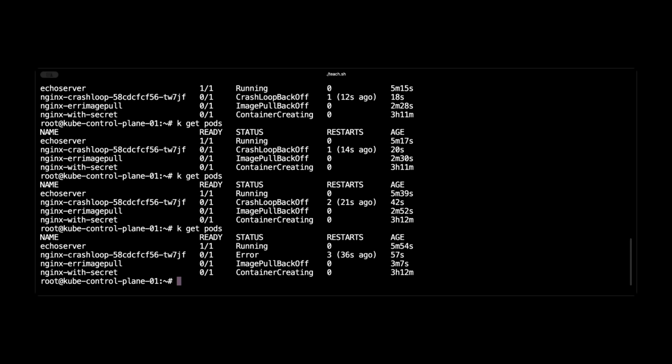The next step is digging deeper. But what if the status is vague? For example, your pod might be stuck in ContainerCreating or Pending for a minute. Let me just show you an example of ContainerCreating. As you can see, this nginx-with-secret pod is in ContainerCreating state, which means that it's not saying anything right now in status. So the next step is digging deeper.